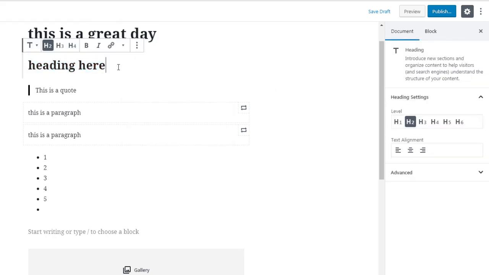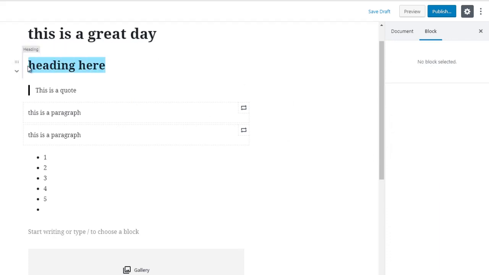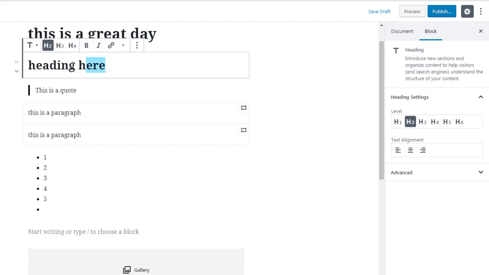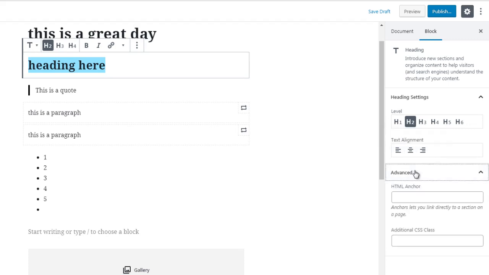Now, if I were to want to change the alignment, I could not do that over here. So if we highlight this here, you can see text alignment left, center, and to the right. And if I click on advanced, I can add an HTML anchor, which basically lets you link to that. So that's essentially what this is. But there's certain elements here that are kind of redundant, so you just need to be aware of what is redundant and what is not.